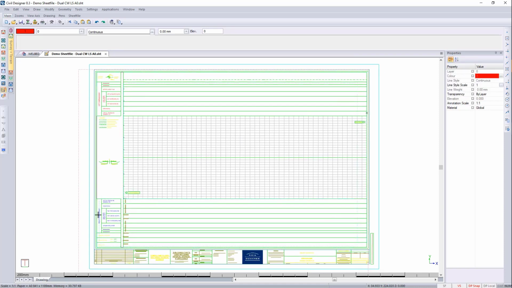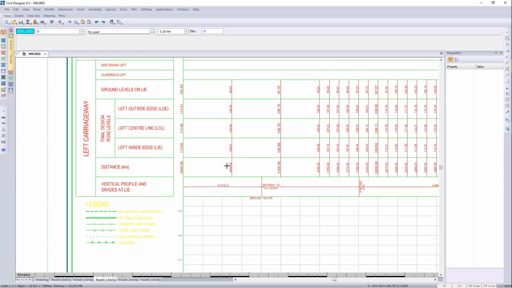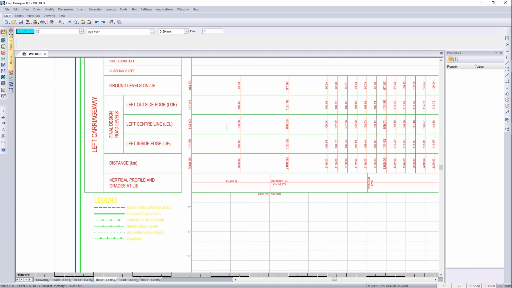So I hope that clarifies how to get the sheet file to work exactly how you would like it to work. I would like to just close this and say save yes, and then I'd like to show you. If I zoom in here, let's just have a look at these values.